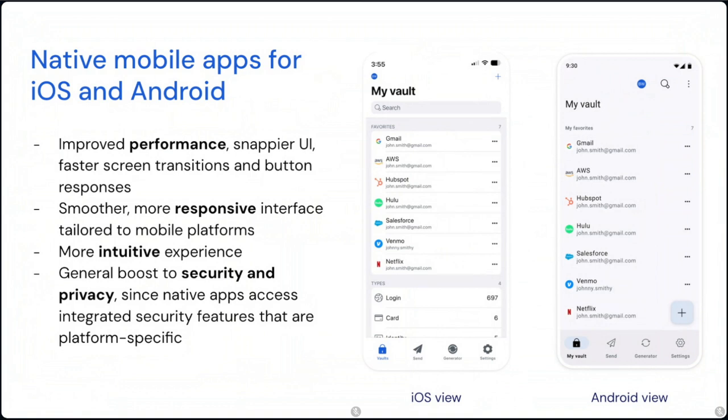Through this transition, the idea is to facilitate improved app performance, a snappier UI, and a more responsive, intuitive interface and experience. And even though Bitwarden is already highly secure with end-to-end encryption, zero-knowledge encryption, moving to the native apps does provide a general security boost in privacy because they can access platform-specific integrated features.